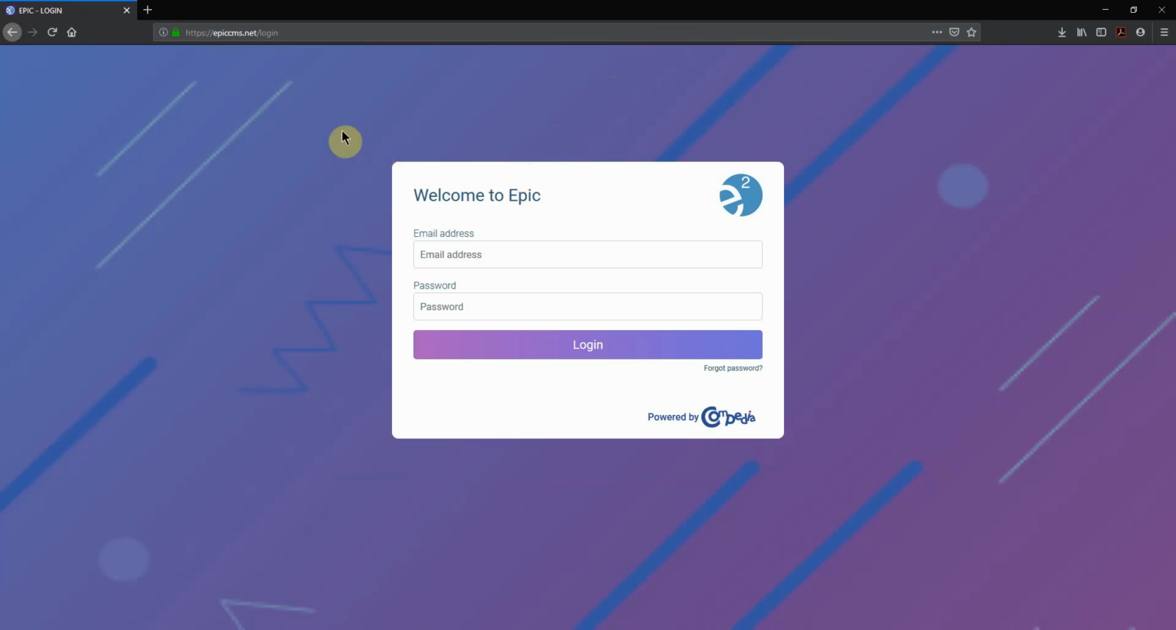So step one, of course, is to log into any web browser and go to epiccms.net. You'll be taken straight to the login page, and all you'll need to do is plug in your email address and password. That will be assigned to you and created for you by either your school admin or will be given to you by your Epic sales team member.